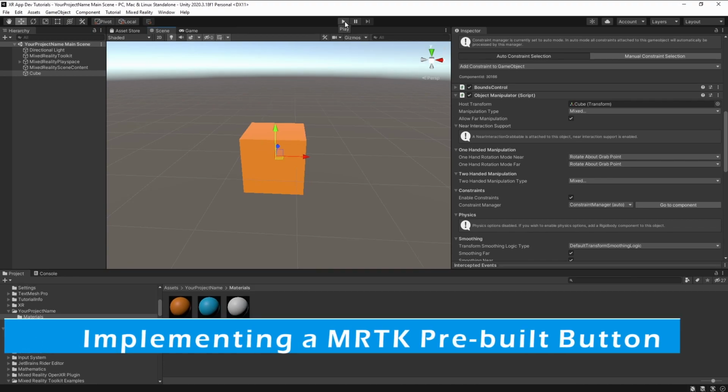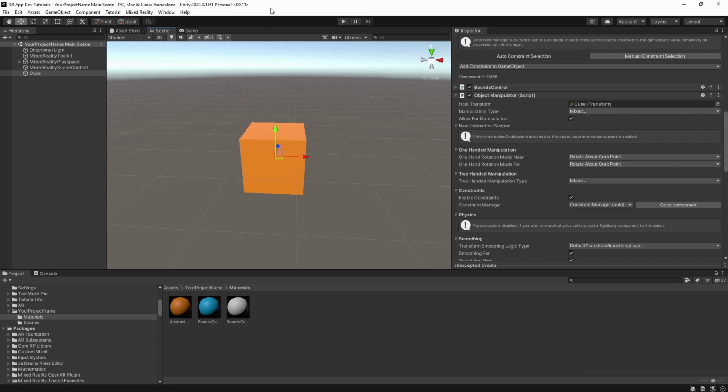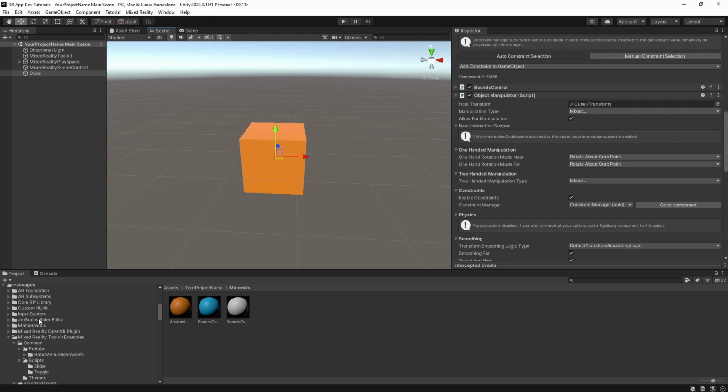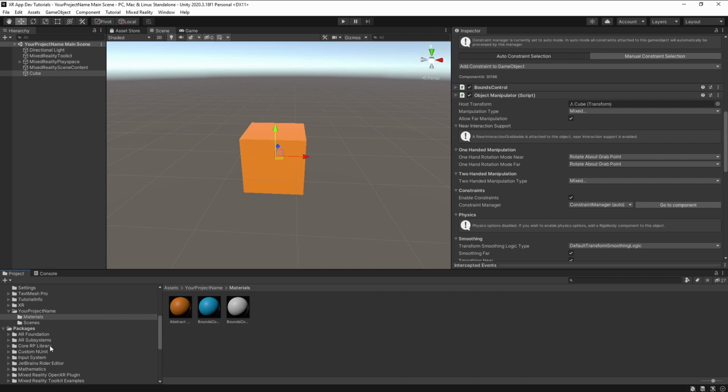So now that we have some ways to directly interact with our game object, let's add some ways to indirectly interact with it via MRTK 3D UI. Now, to access the pre-built prefabs that MRTK has made for us, we can either go and search for them inside of all the MRTK folders down here. However, a much easier way to access them, at least for the more basic everyday elements, is through this Mixed Reality entry up here.